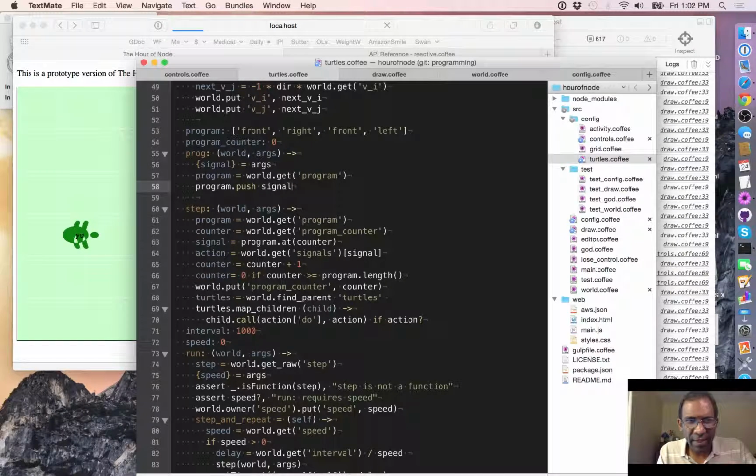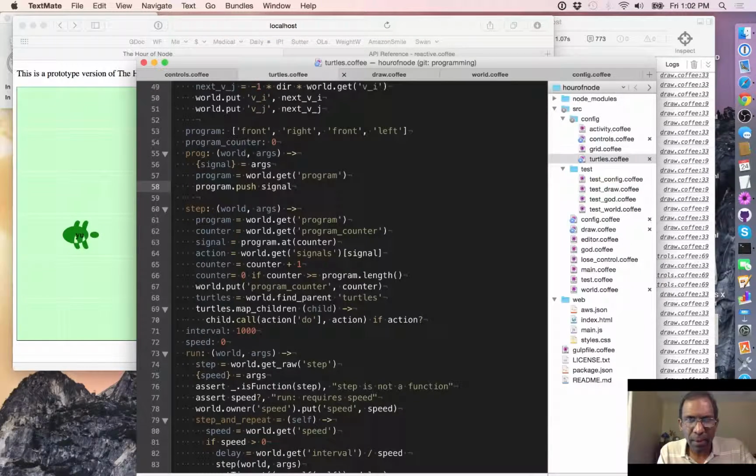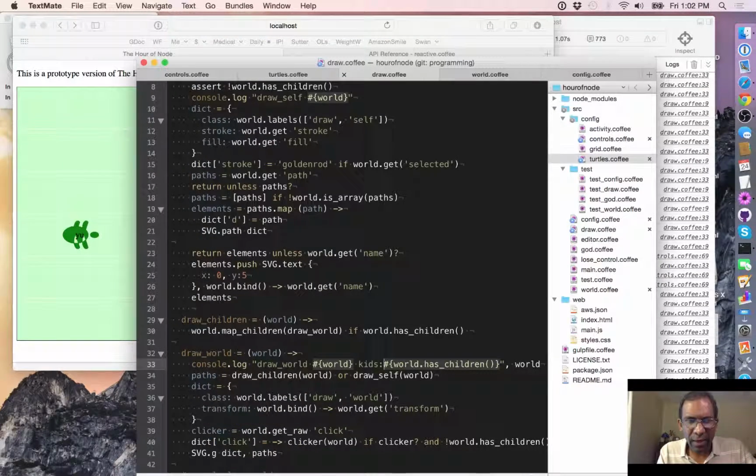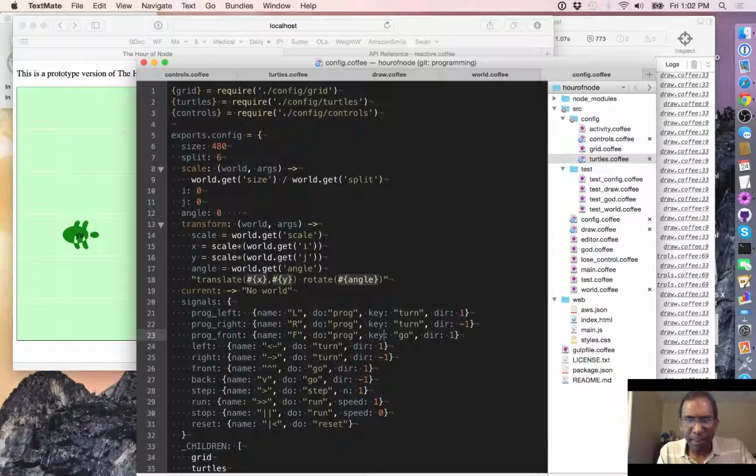So it's a meta command, and these things should actually be signal left, etc. Let's call this forward.